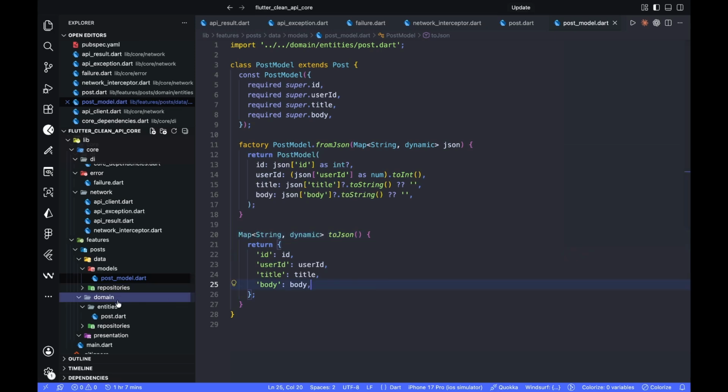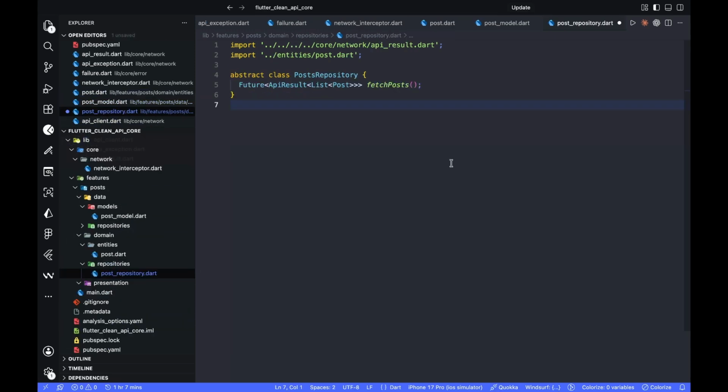Now we create the repository contract. This feature is read-only, so the repository exposes one method, fetch posts. The rest of the feature depends on this contract. It does not care where posts come from. Maybe they come from an API, maybe later they come from cache, maybe later we combine API and local database. The Cubit should not care. It just asks the repository for posts.